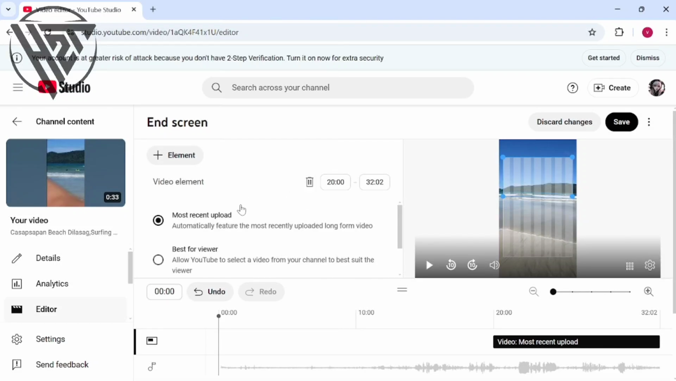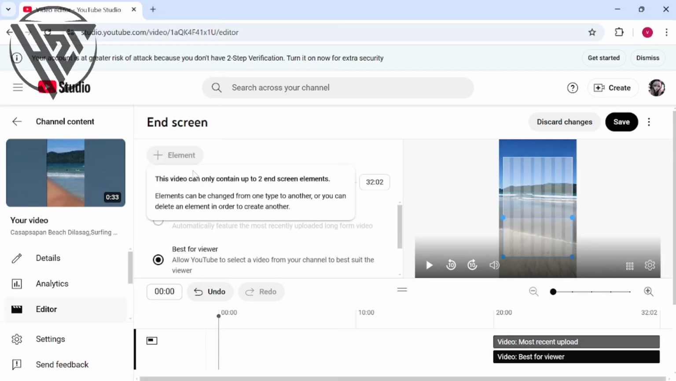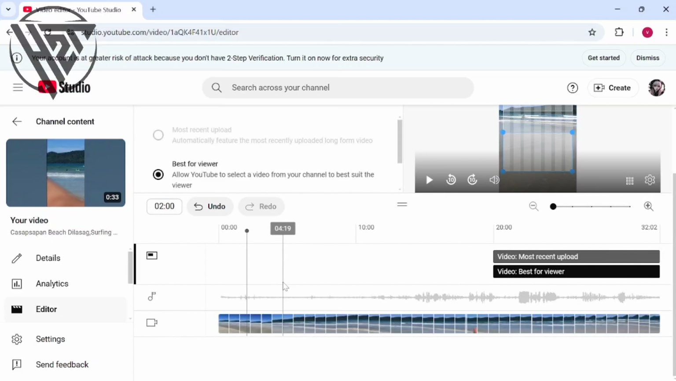Now, choose an end screen template. Select a template from the list or create a custom layout. You can choose pre-designed layouts with specific elements, for example, one video and the subscribe button. Drag and drop the elements to adjust their position on the screen.